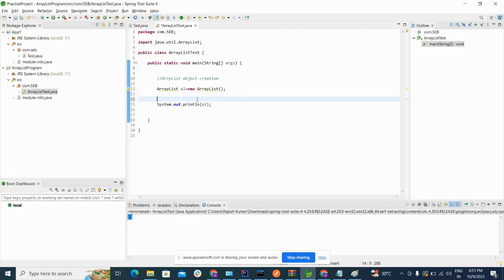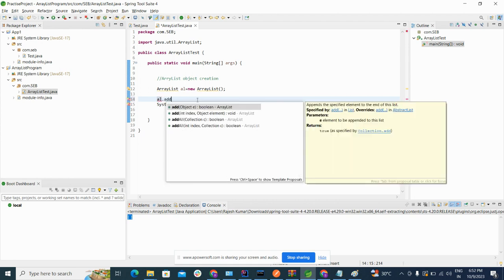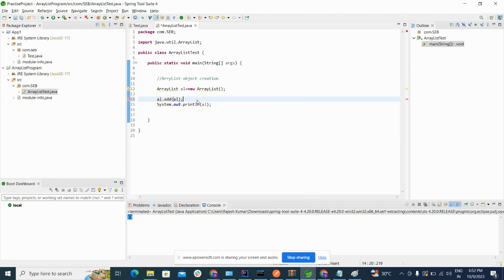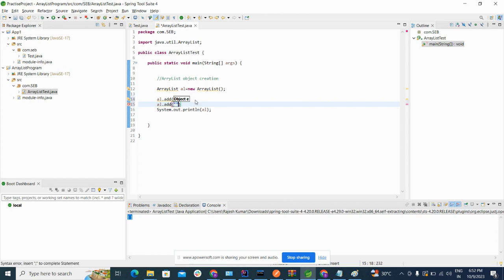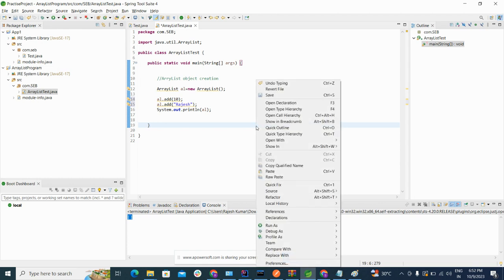Let me try it programmatically. I just use the al reference dot add, then I try adding any random data. Let me add 10 here. It will be allowed. Then one more: al dot add, and I add Rajesh, because array list allows both homogeneous and heterogeneous data, as I told previously. So two records I added. Let me run it. What output will be coming? Just right click, run as Java application.